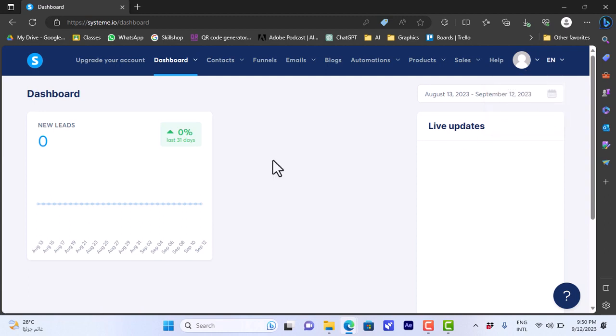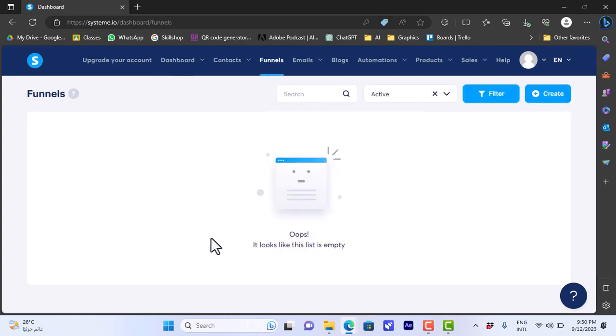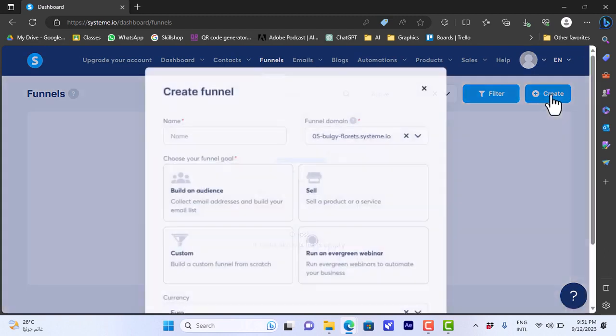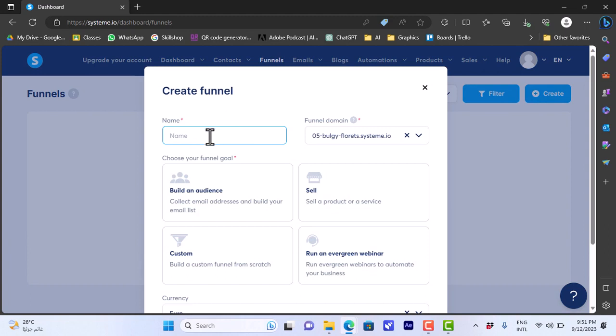The first thing to do to create a landing page here is to go to funnels, and since I created a new account, there are no funnels here, so I'll click on create, and here you want to enter your funnel name. So let's name it test funnel, and your funnel domain will be like the email you entered .system.io. You can change it or keep it like this for now.